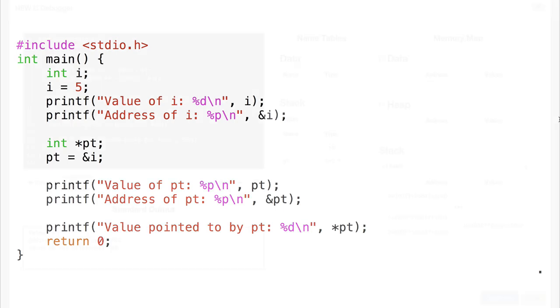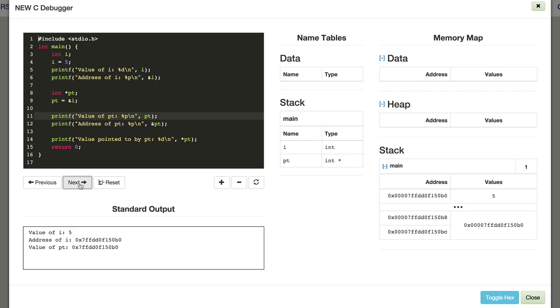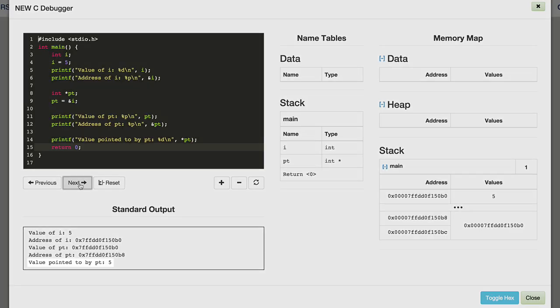Let's run that last line in the visualizer. So pt holds a memory address, and that memory address holds the value 5. So star pt evaluates to 5.